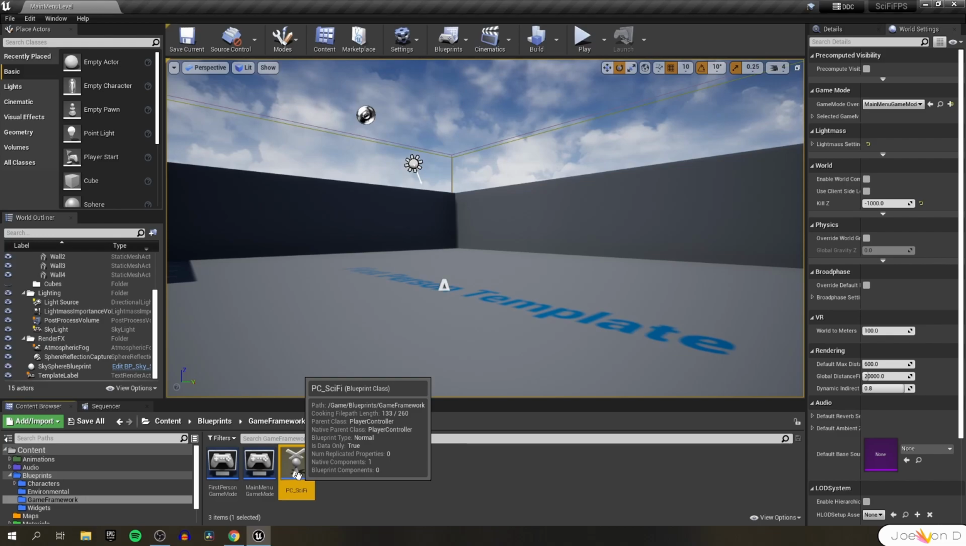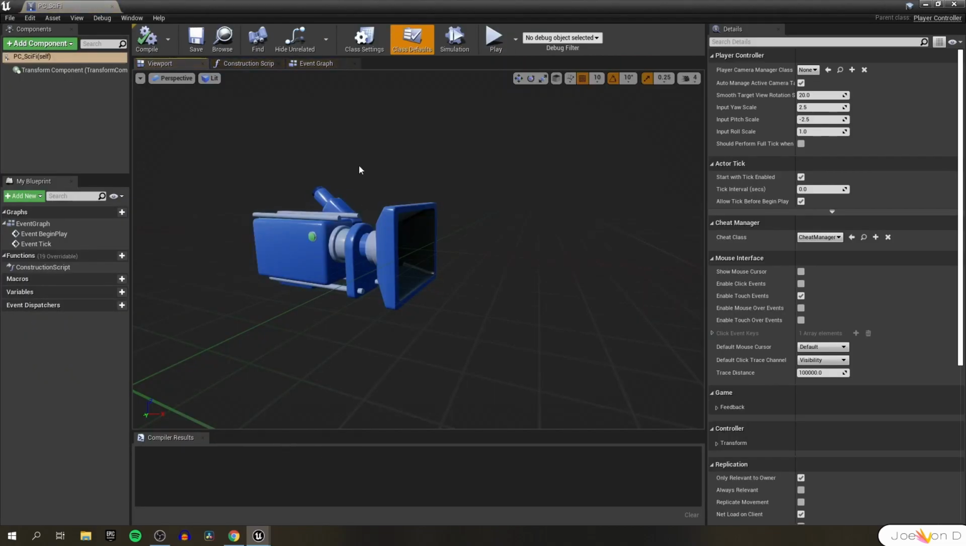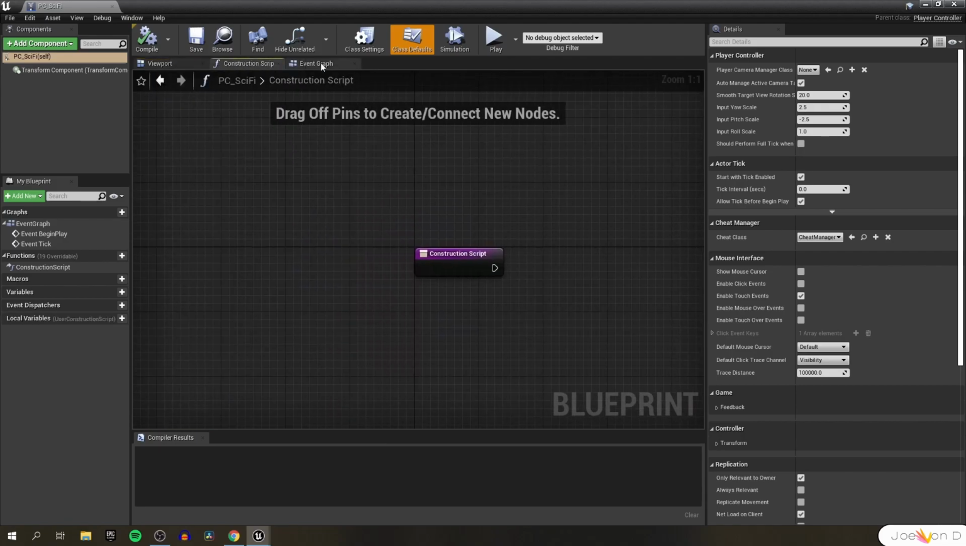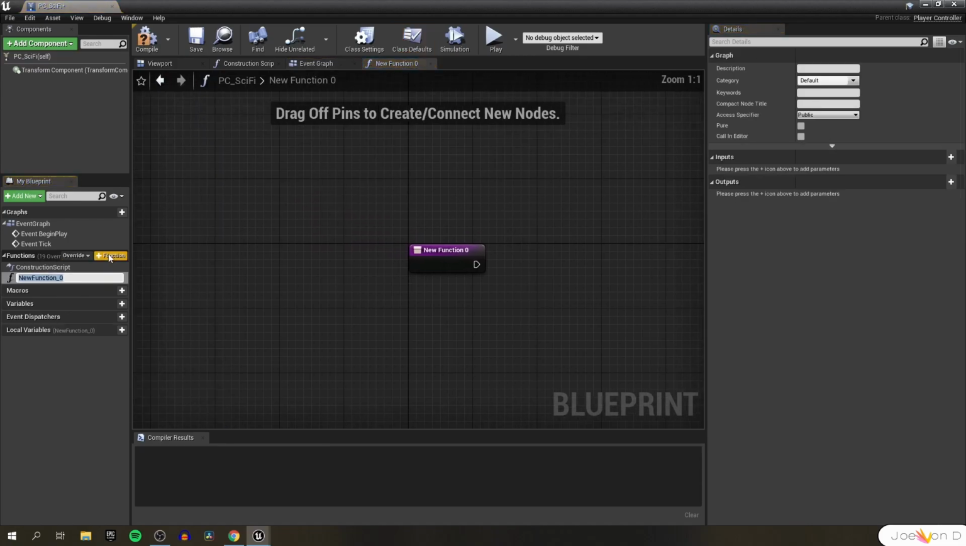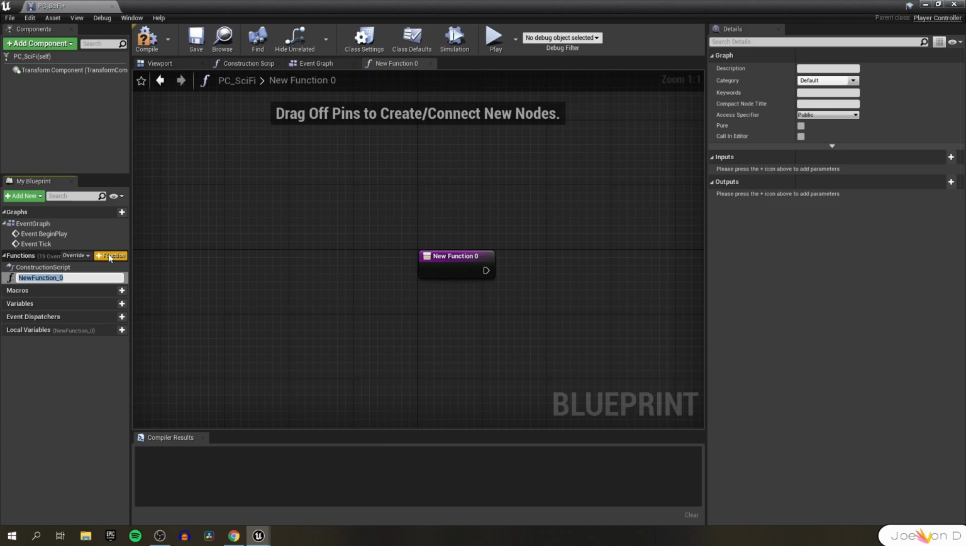We can open up our PC Sci-Fi just by double clicking on it, and it should look like a normal blueprint. We have the viewport, construction script, and the event graph. On the left hand side, we have the functions option. We can create a new function here, and let's just name it change input mode.